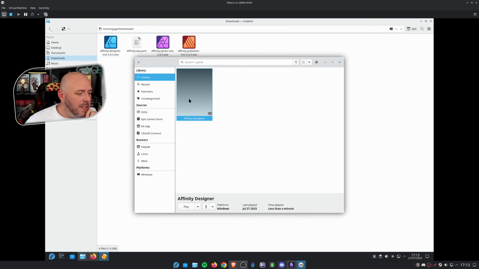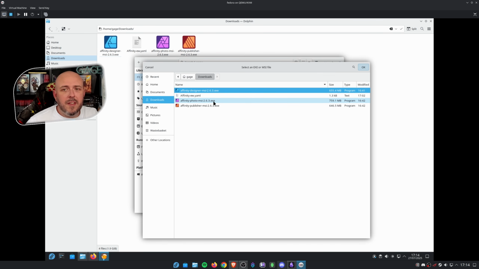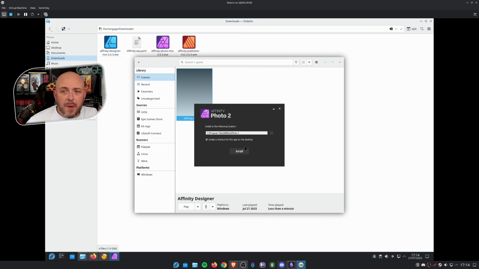So the best way to do this is to click on Affinity Designer or whichever one you installed first, come down to here and then do Run EXE inside Wine prefix. And then from here, we're going to go to our Downloads folder and pick the other executable. In this case, I'm going to do Photo. So now we get the installer again, but now it's Photo. So we can press Install.